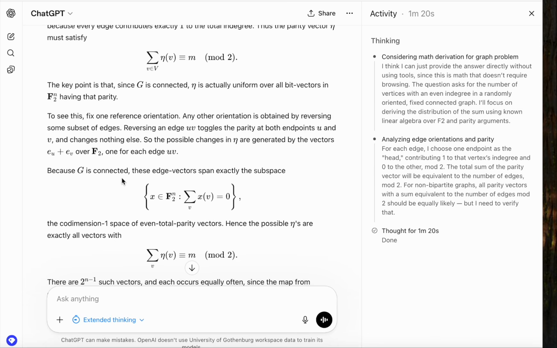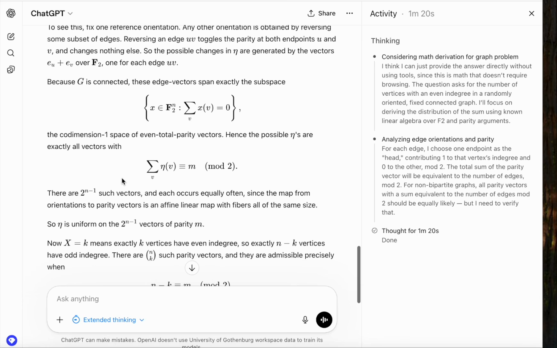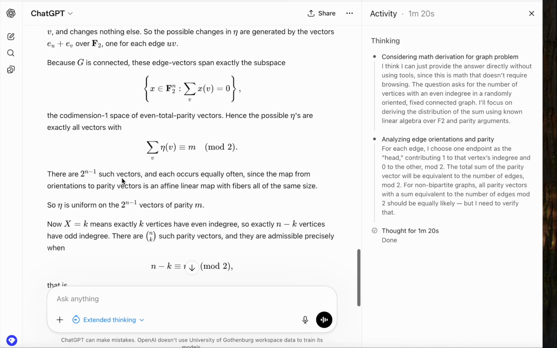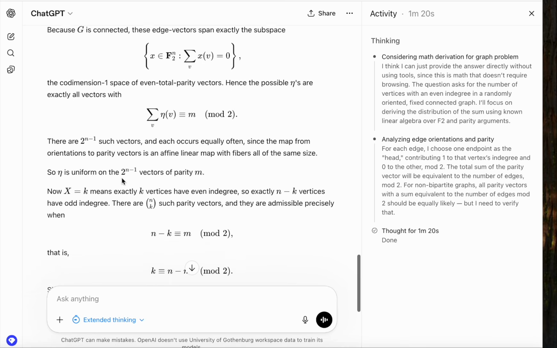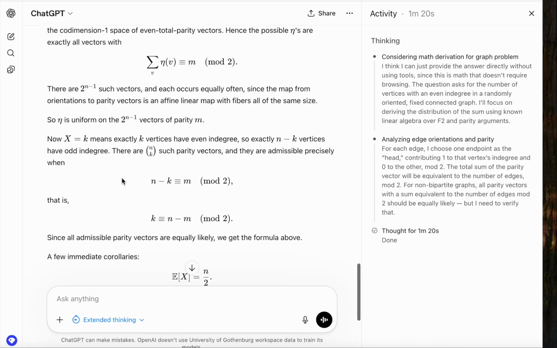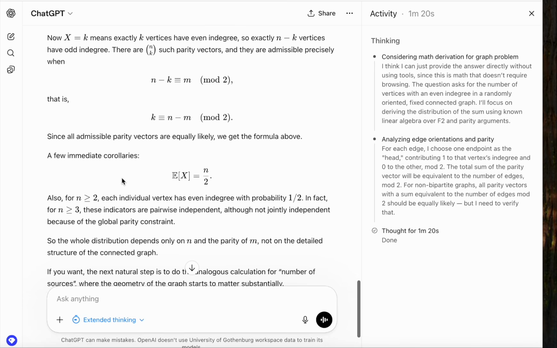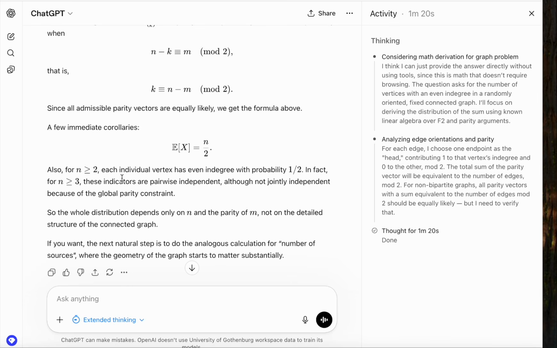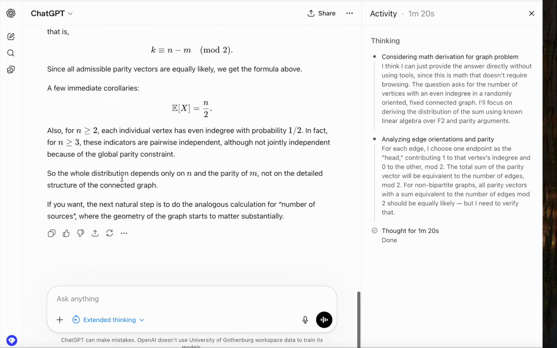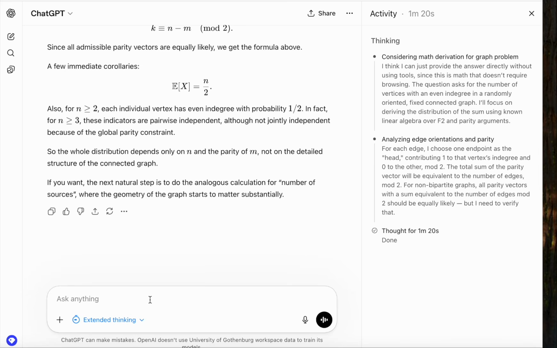Okay, and it has a proof. It just fixes one orientation. And another orientation is obtained by reversing some subset of the edges. Okay, there's a different proof than the one we discovered. But I think this is also a possible way to do it. I'll think a bit more about this in a moment.